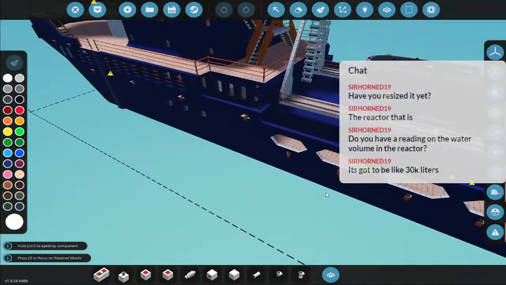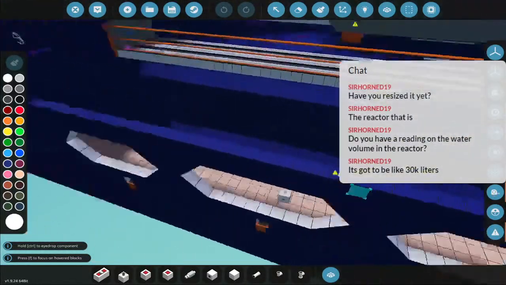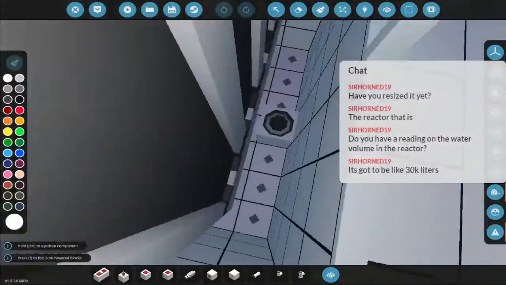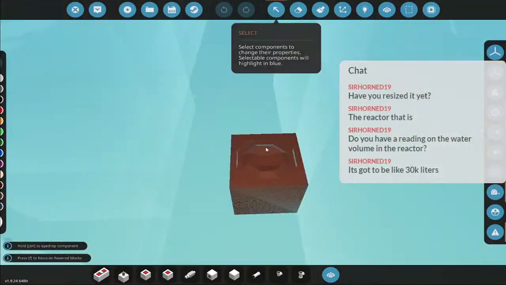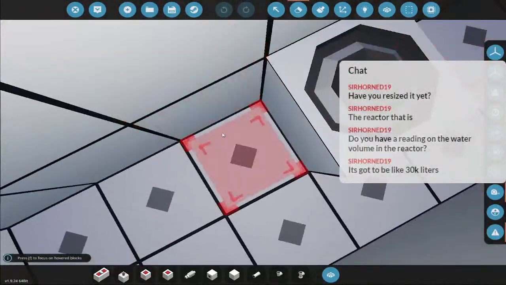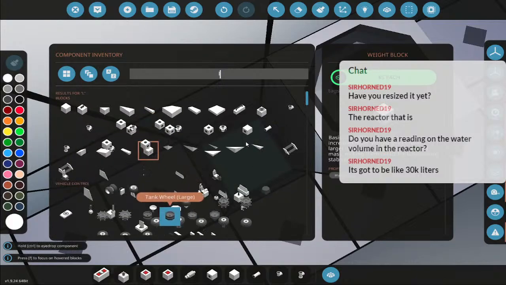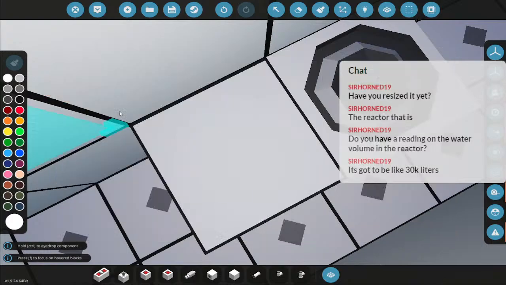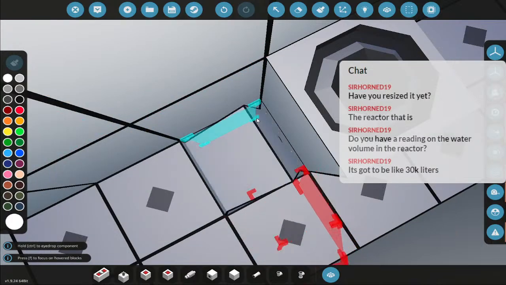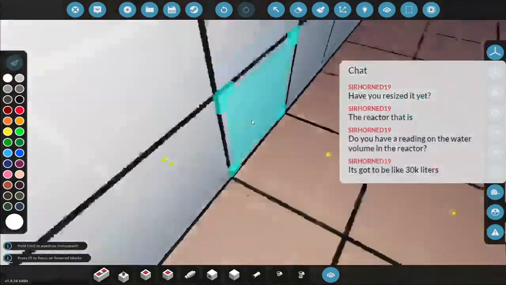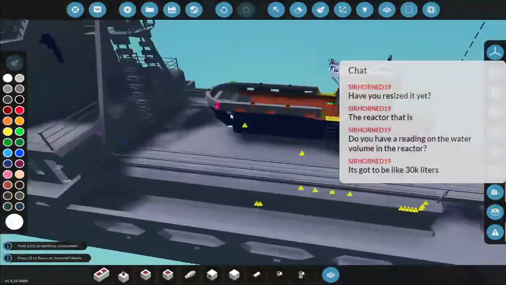All right. I don't actually know what the volume is. I should probably do that, huh? I've got the spawner in here. Let's see here. Let's go liquid meter. All right, and we'll get a reading off of that too.